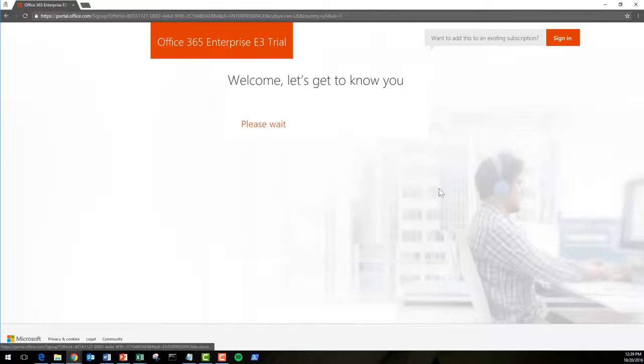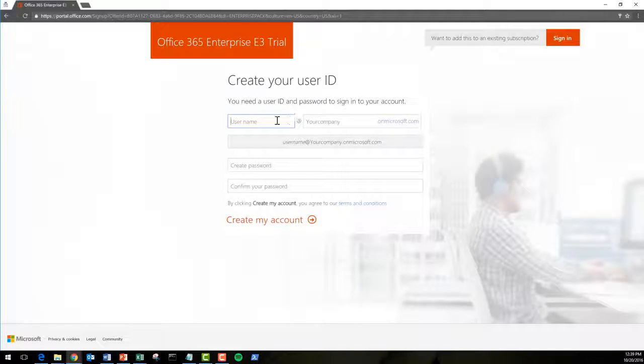Just one more step. So there's only 2 pages to this. Username, we said we were going to call this AJD Admin 365, and the company name was going to be PFS Lab 01. Password, I will create a password. And that's it. Let's create the account.